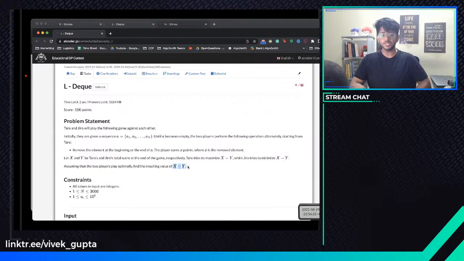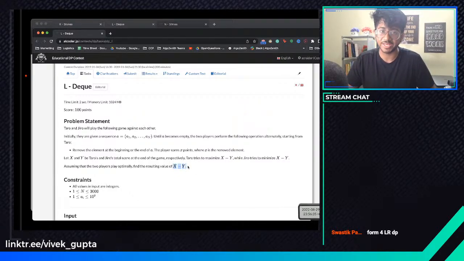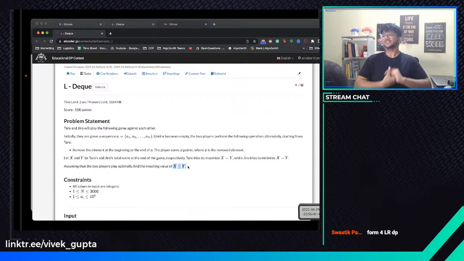I mean, what is going to be the optimal final score of X and Y? You can find out the score as well if you want. Okay, great. So we need to find the optimal value of X minus Y.